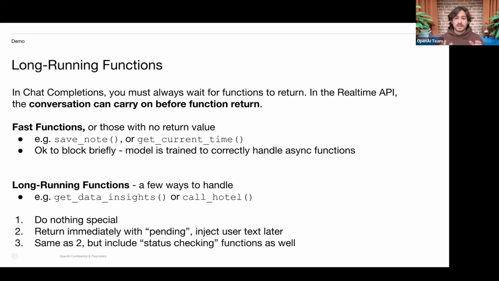Number two is as soon as you call the function, return a pending result immediately. What that'll do is tell the model, look, the function actually returned. You're back in a land of normal chat completions. I know what the result is, but the result tells you it's not done. And later, what you can do is inject your result as a user text message. We'll see that in just a second.